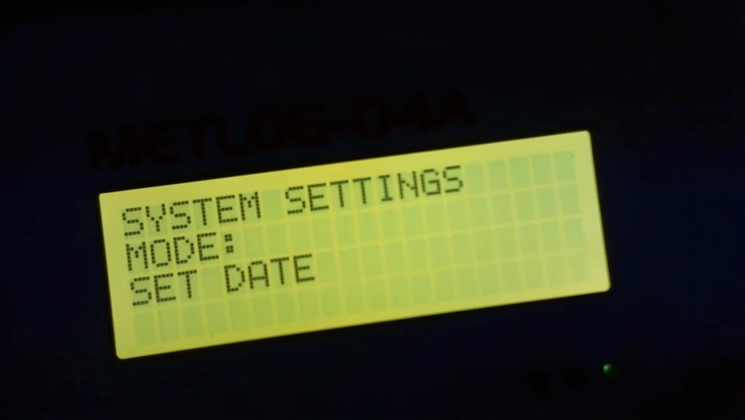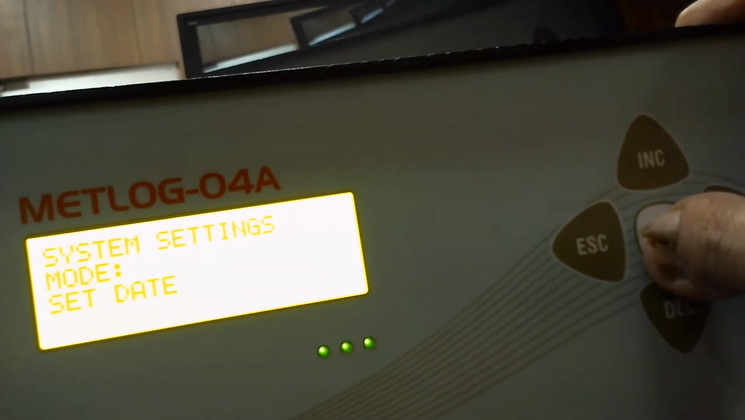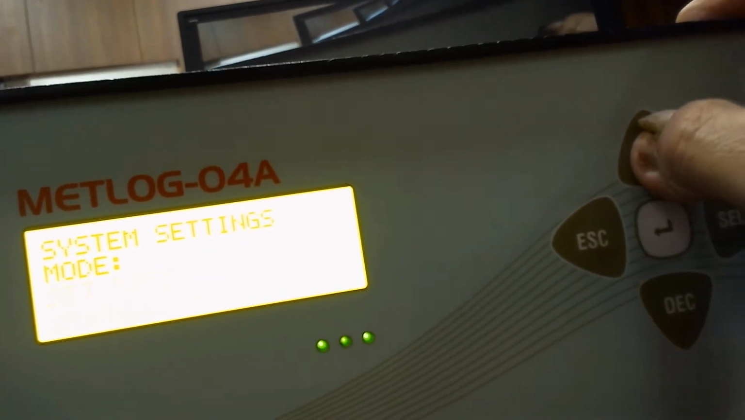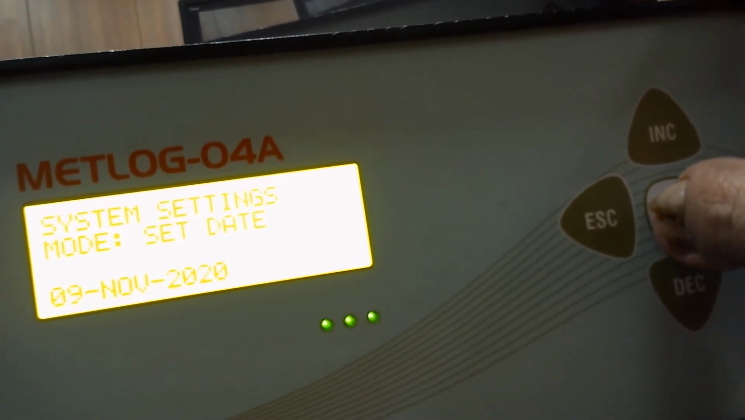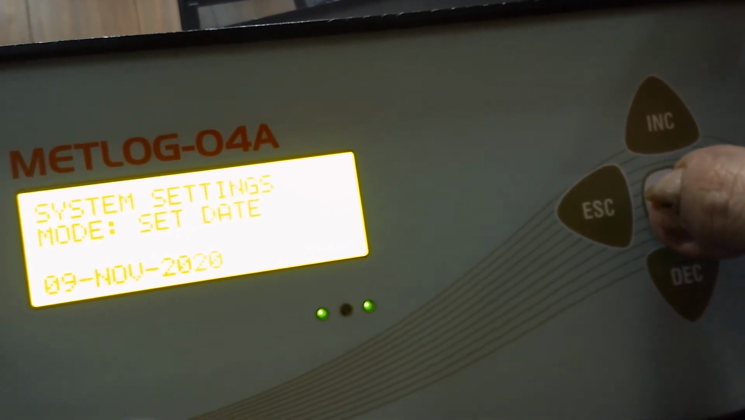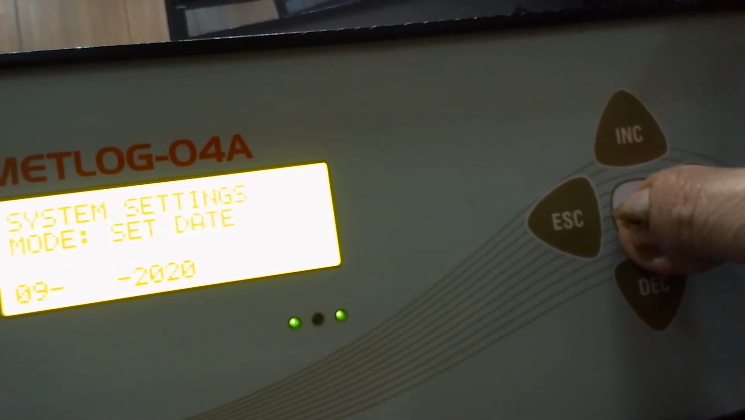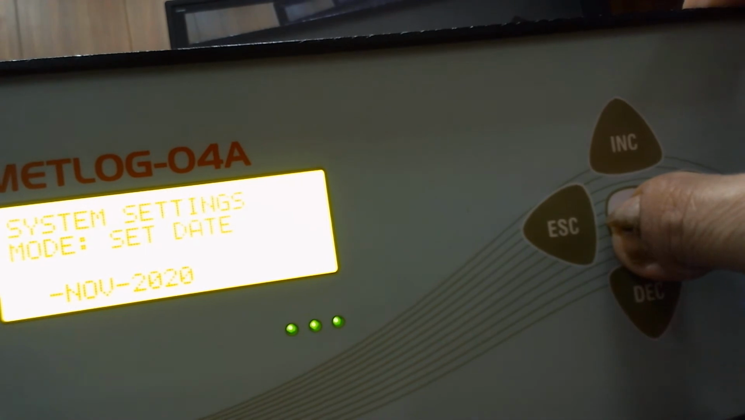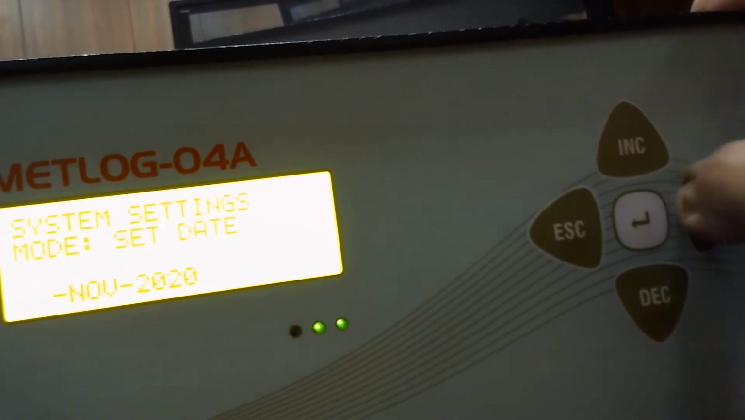The next setting is set date. Press enter. With this you can set the year, month and date with the help of the enter button and the increment button. Make use of these to change the value. To confirm the selection, press the enter button.